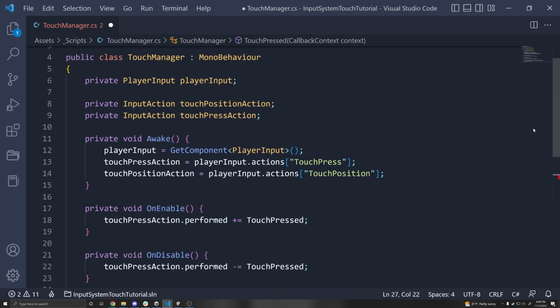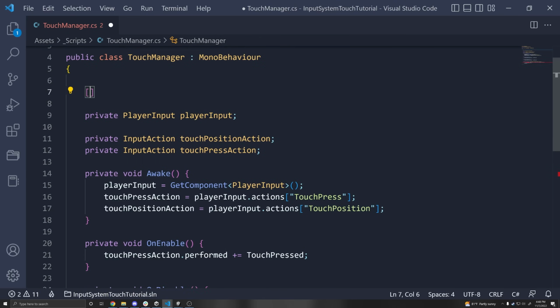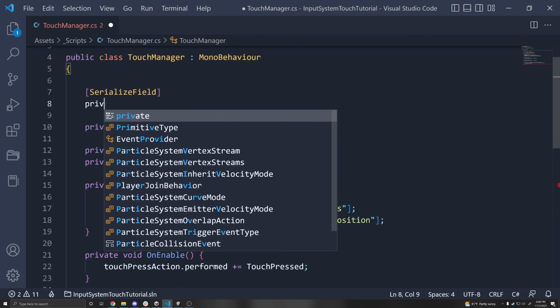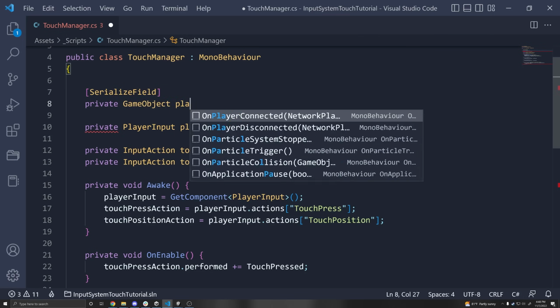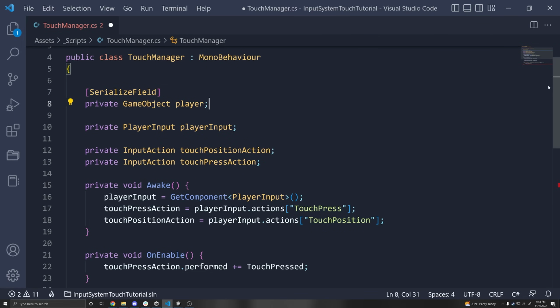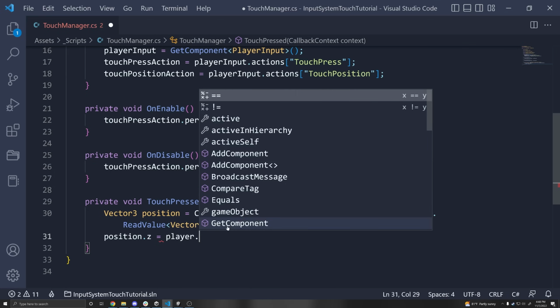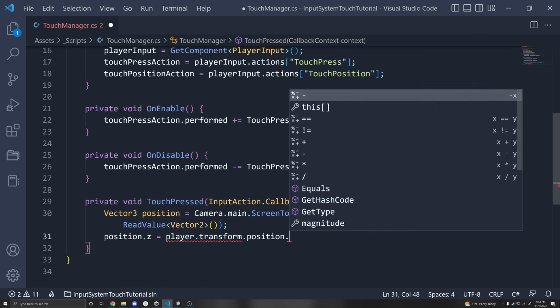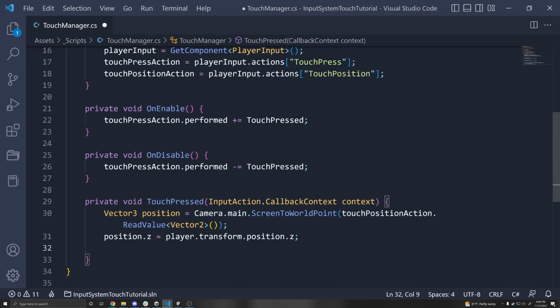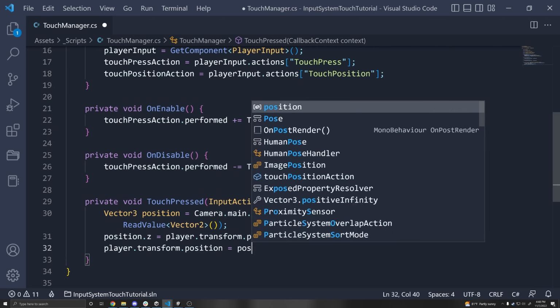So I like to set the Z position to what it was before, which in this case, we don't have a reference to our player. So if we scroll up, we can just get a serialized field private game object player, or we can just get the transform of the player as well. And we can do player.transform.position.z to make sure the Z value, the depth, isn't changing of the player. And then we can just set the player.transform.position equals to the new position.